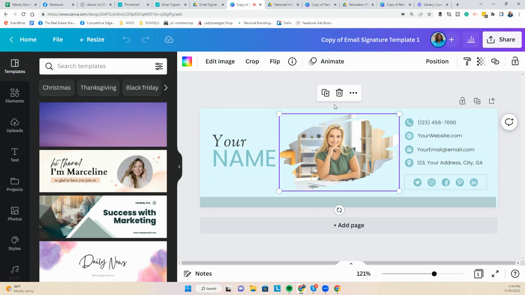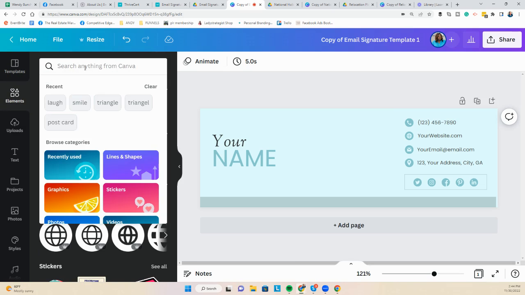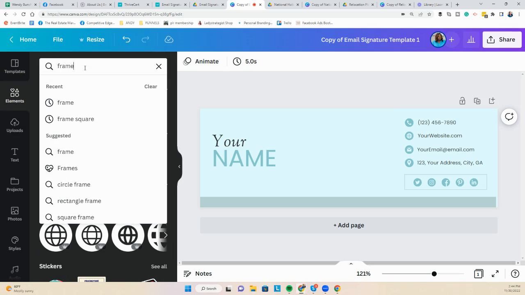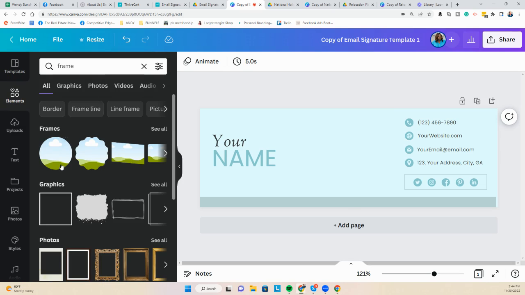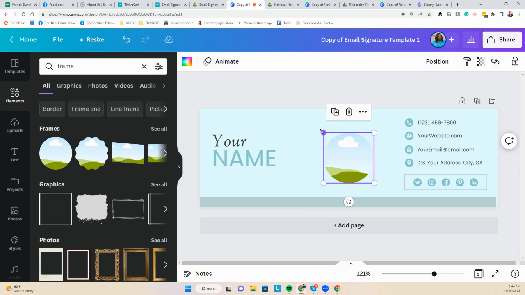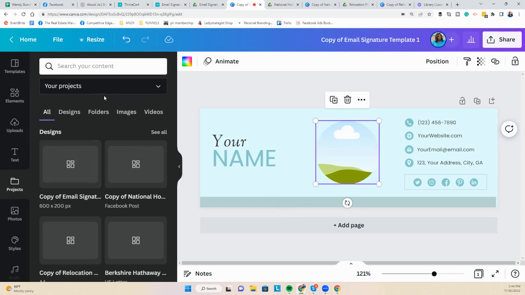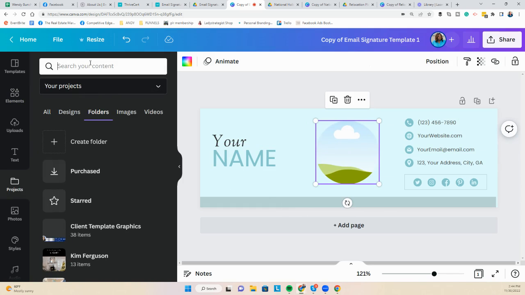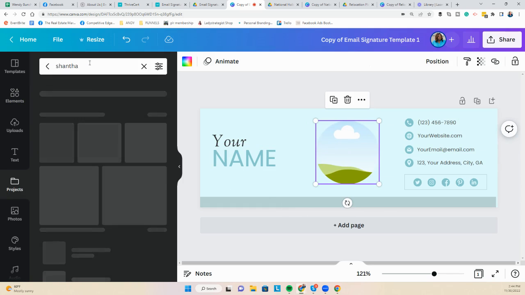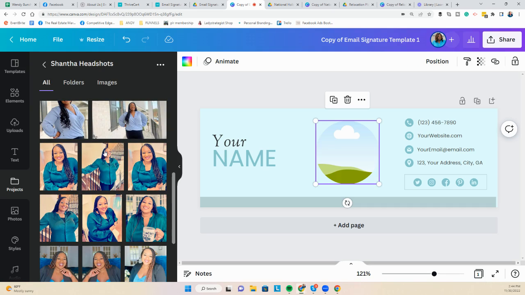Even if you don't like this shape, you can delete that, and you can delete the frame, and you can come up to elements. And if you search up the word frame here in Canva, you'll be able to use maybe a circle frame that you like. And what we'll do is, again, we'll go back to my headshot folder there. I'll type up my name. And there we go. We have headshots to choose from. I'll just plug in a headshot there.